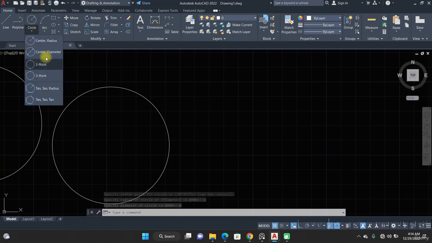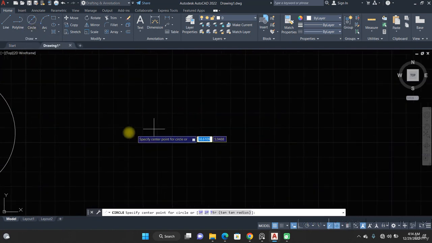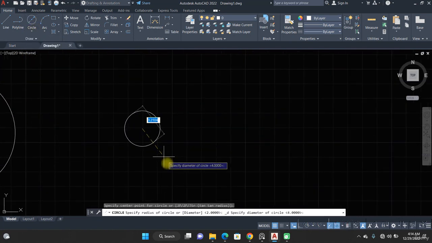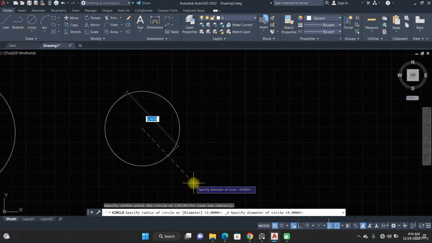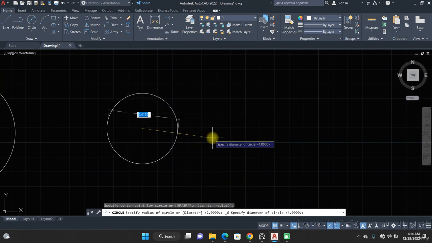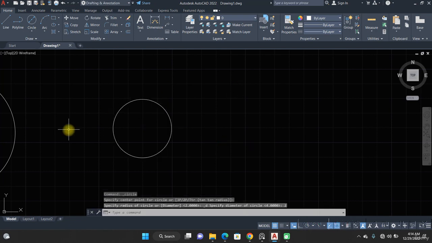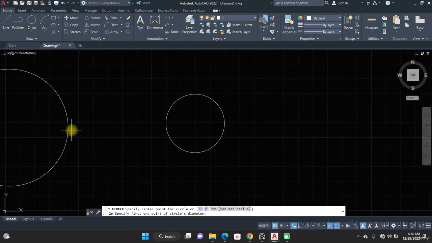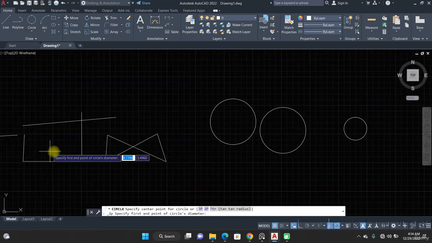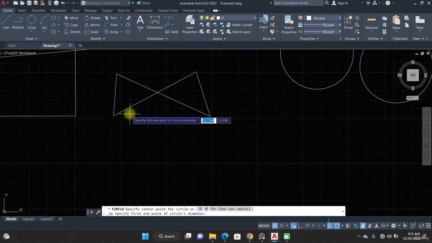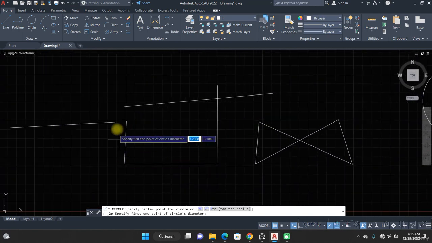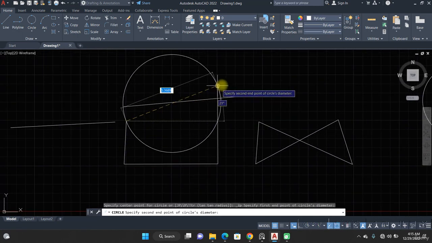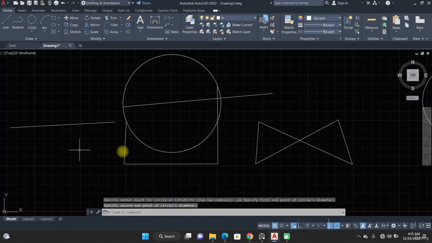Then I have center, diameter. Then I'll click the center. Then I will specify the diameter, probably 2 this time around. Then I have 2 points, which is drawing a circle between 2 points. Probably I want to draw a circle between this point and this point.